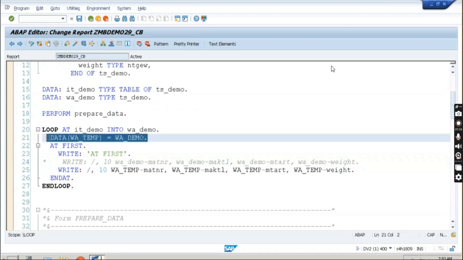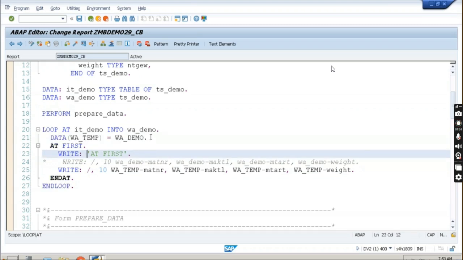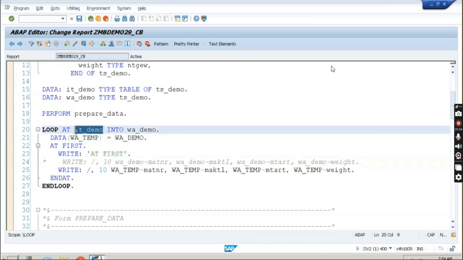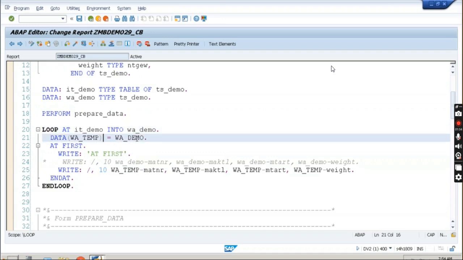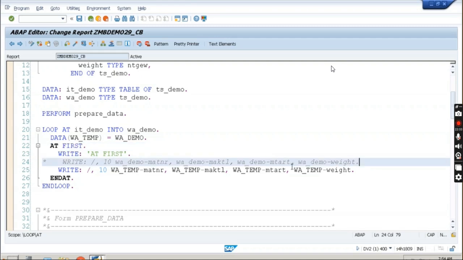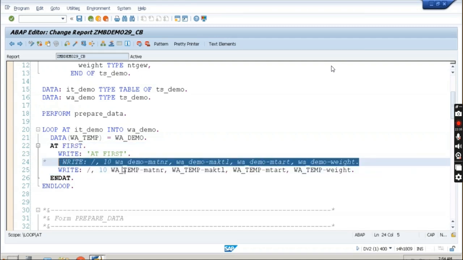This is one of the very important interview questions. The interviewer will ask, if you put a loop on an internal table, and inside that you use a control break statement like at first, at last, and at new, what will happen with the character data type field? Or else he will simply ask what problem will happen. You have to tell that asterisk value will come.